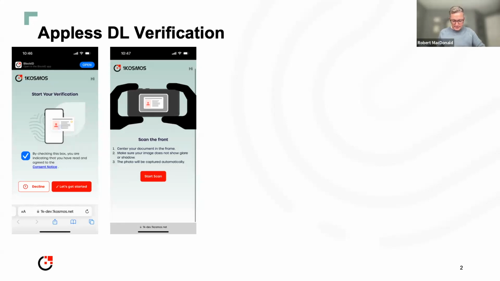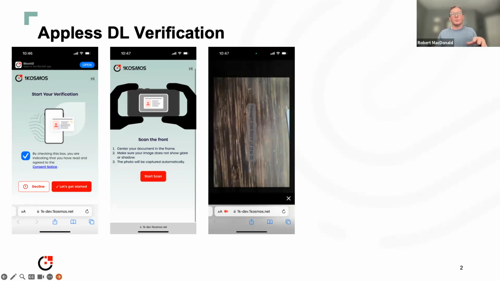And I had a nice dark background, so I figured that would be good for the contrast. It then opened up the camera on my phone. It asked if I could use it, and then it wanted to scan the front of my ID.